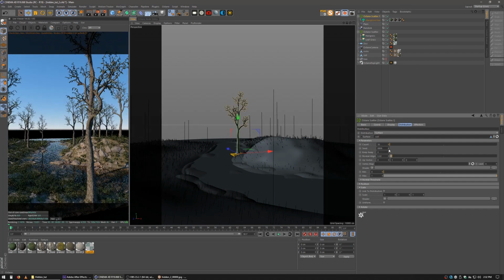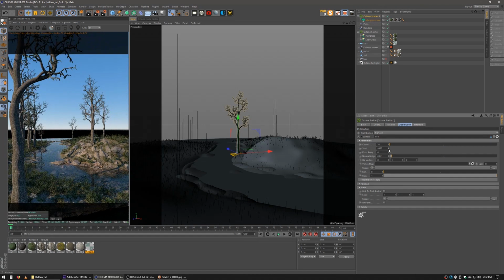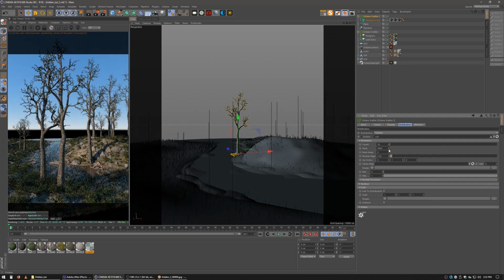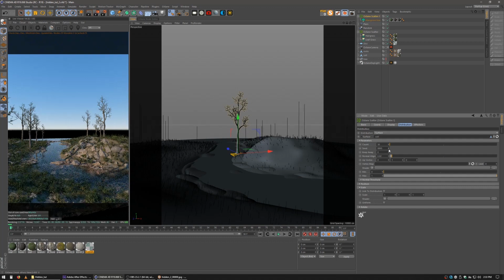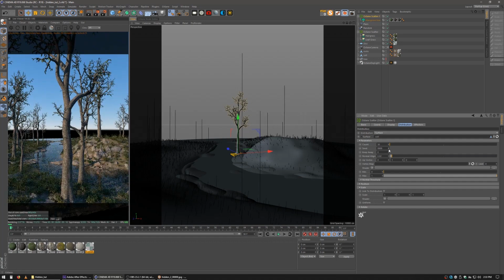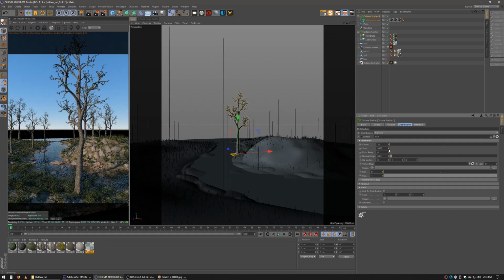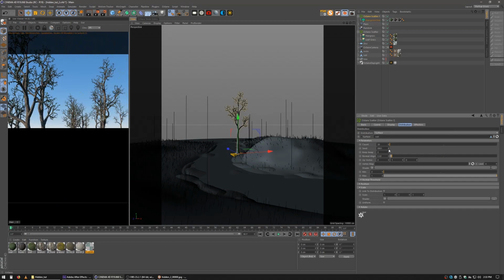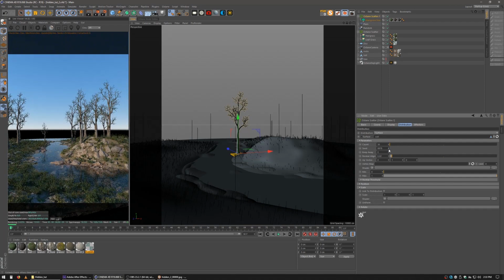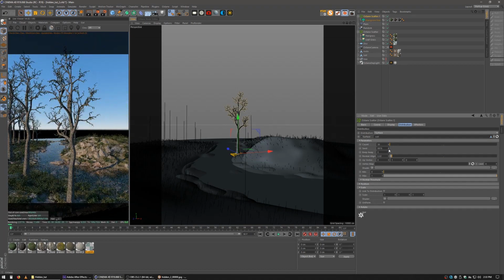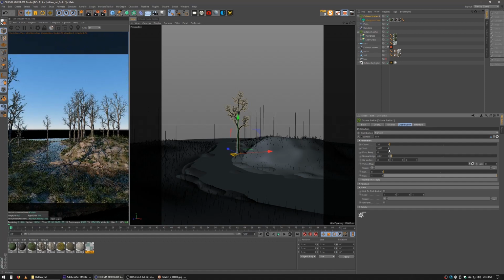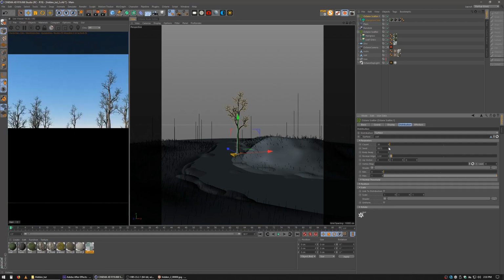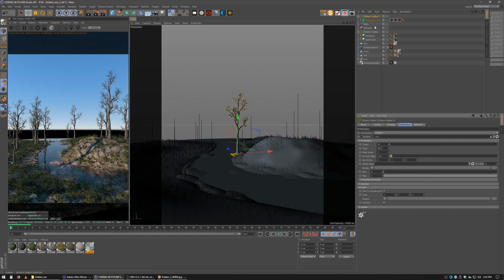And right away I can see that this is not exactly where I want these trees to be, so we can play with the seed. And maybe something there will be okay.